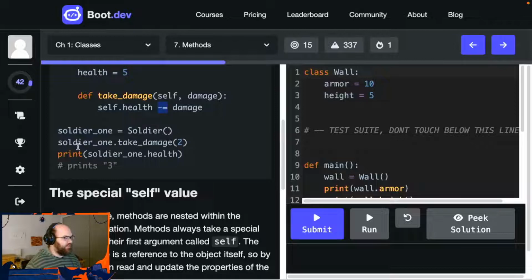soldier_1 = Soldier(), soldier_1.take_damage(2), soldier_1.health, and it prints 3. That all makes sense, right?